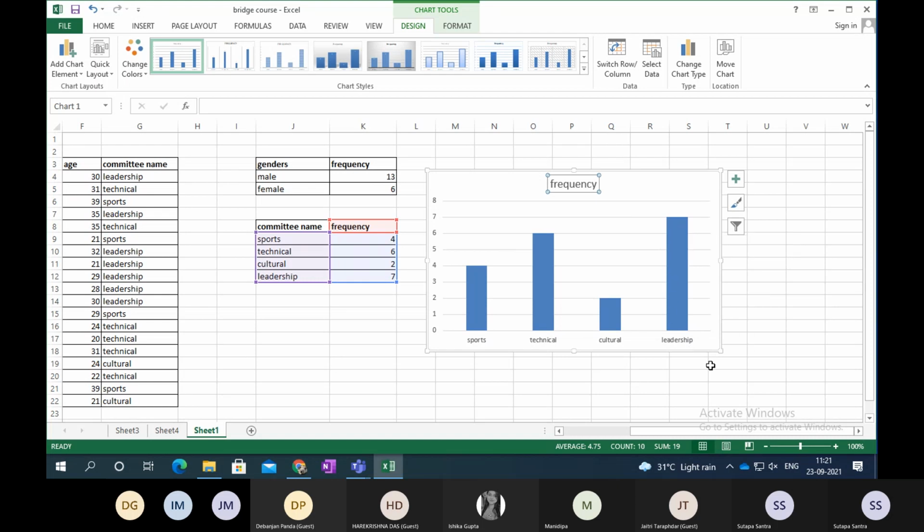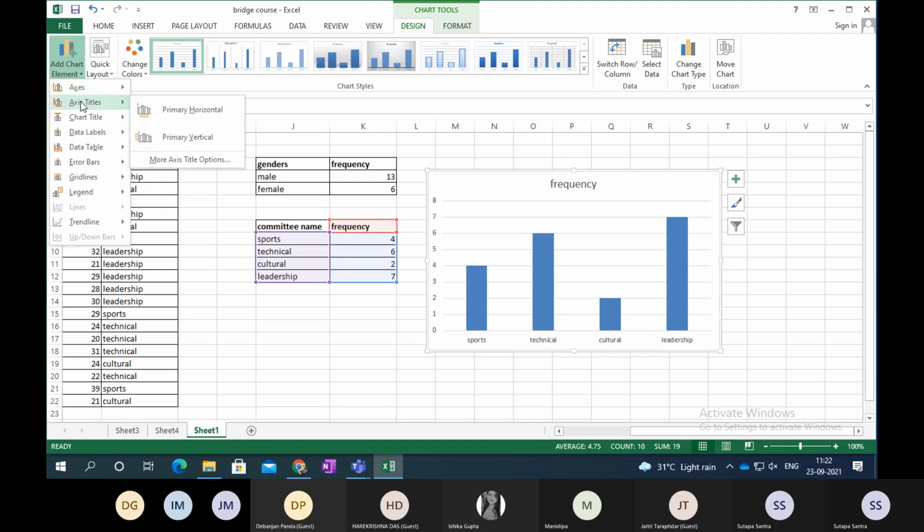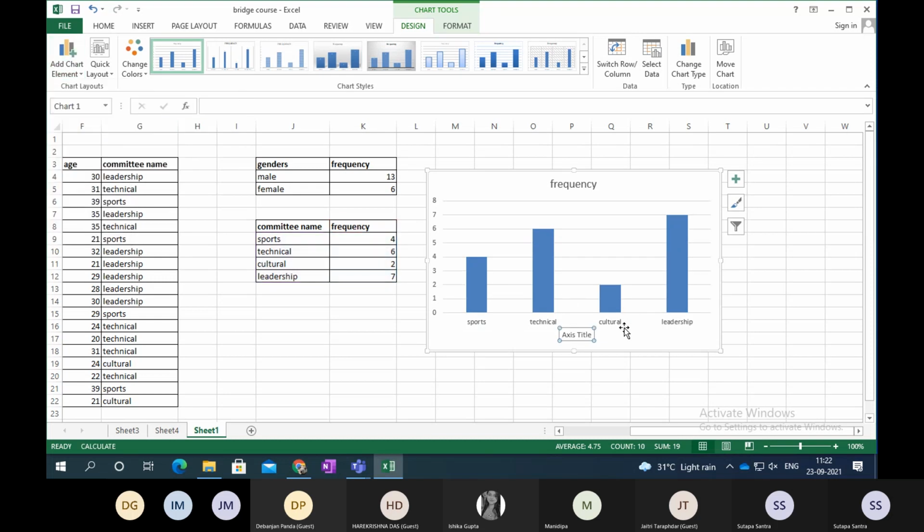So from this graph also you can say, okay, with this thing. Now with this graph you can edit the labeling. This is called the x-axis, this is called the y-axis. If I want to label the axis, then in the upper left corner you can see Add Chart Element. So I want to give the axis title, primary horizontal, so the axis title is committee name.